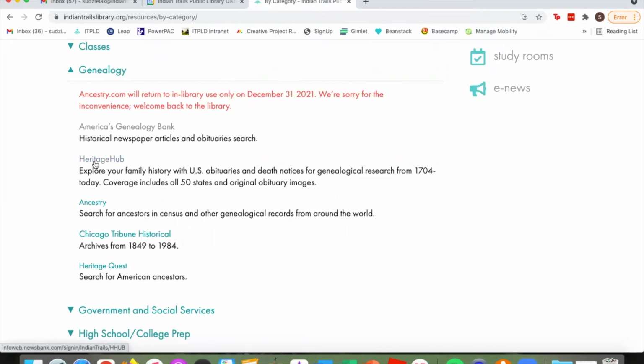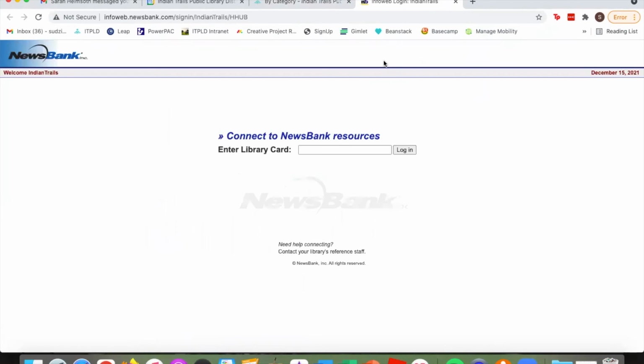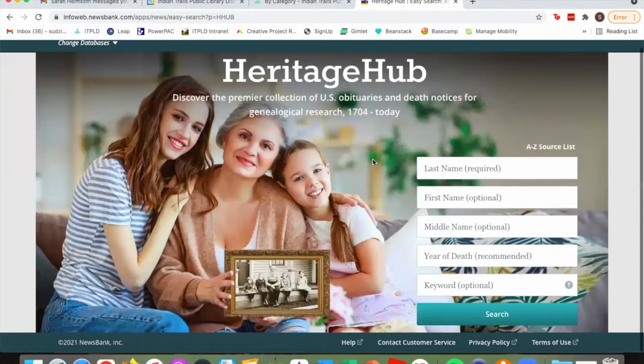This is going to be Heritage Hub. And then this is very similar to Ancestry. Go ahead and put in your library card number. And then here is where you'd be able to put in all of the information that you would like, or the information that you have, to be able to search for obituaries, death notices, or for other genealogy work.